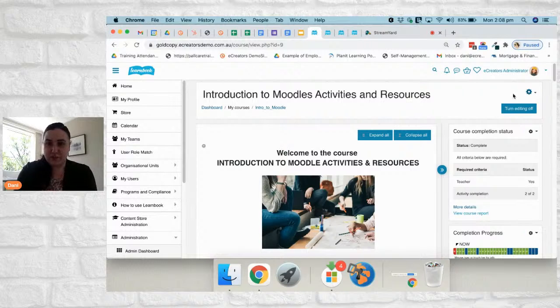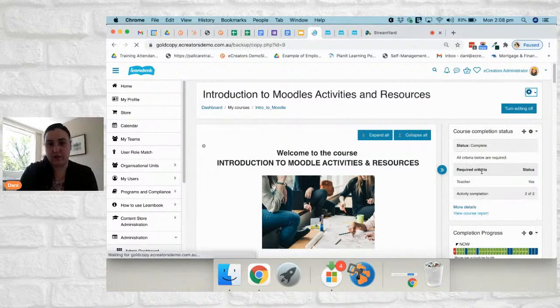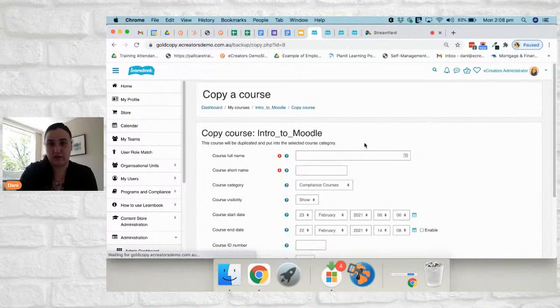The next new feature is probably one of the most requested, or at least one of the questions I get asked most often, which is how do you copy a course? Previously, we were copying courses by doing the backup and restore process. Moodle's now gone ahead and put in this copy course feature. So all we need to do is click on the copy course and that'll start the course copy function.